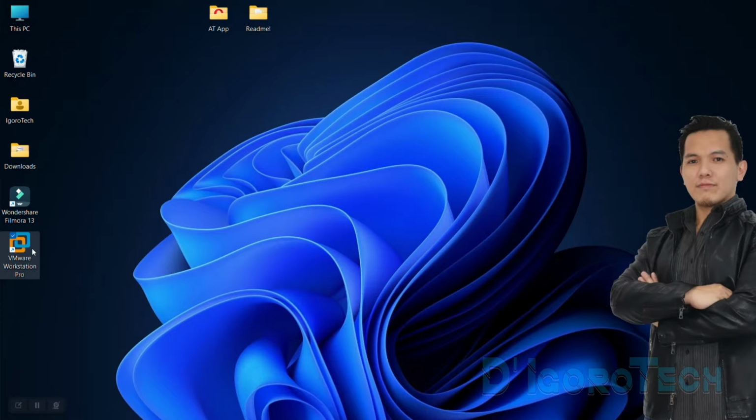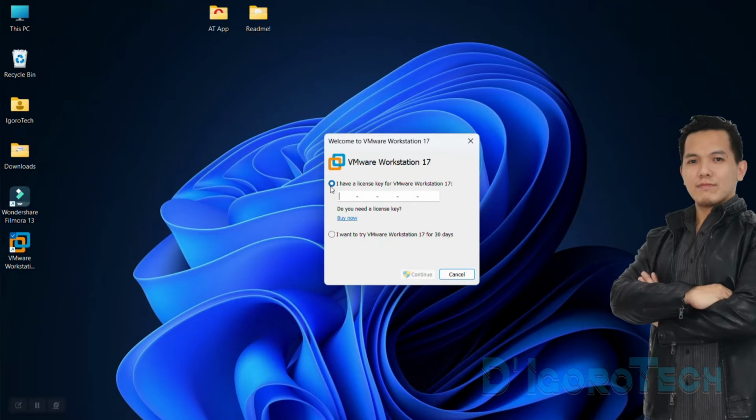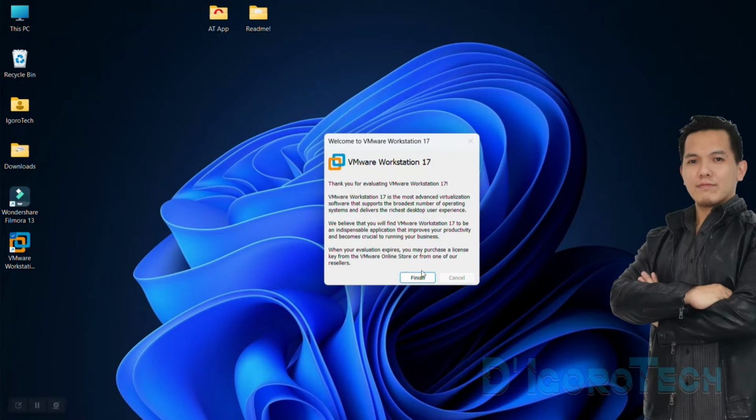Notice the desktop shortcut icon that has been automatically created on the desktop. Let's now run the application. You can also input the license key from here, but we will do it later. If you don't have a license key, then choose I want to try VMware Workstation for 30 days. Click Continue to proceed. Click Finish.